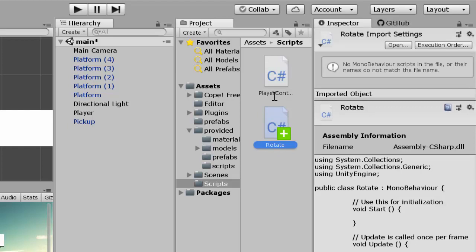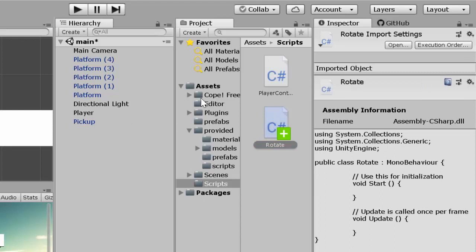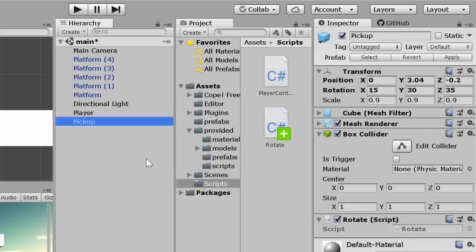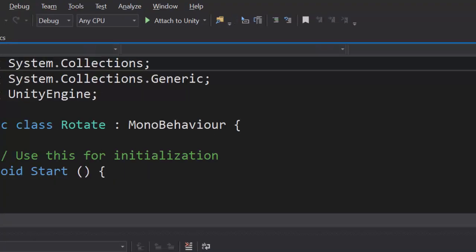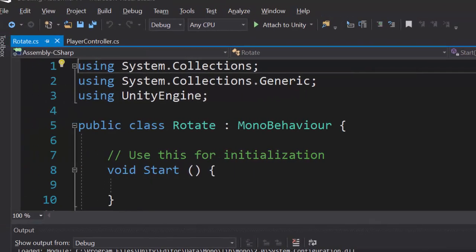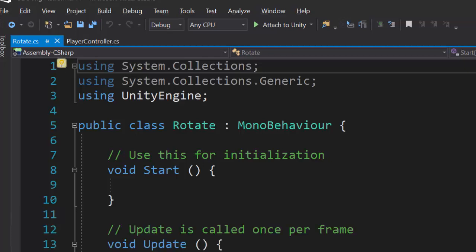And let's go ahead and drag that to our pickup. Actually, we should probably put it in the, well, we'll just drag it over here to the pickup for now, and then we'll put it in the prefab in just a moment. Okay, so we have it on pickup. At this point, pickup now has the rotate script. We're going to edit it by double-clicking on the script, and there it is, public class Rotate : MonoBehaviour.